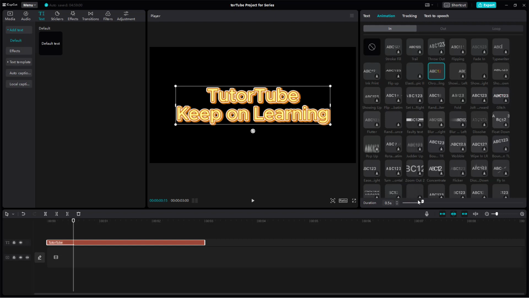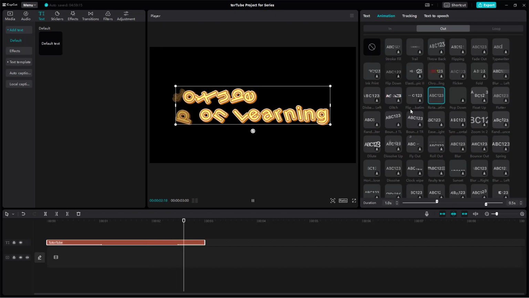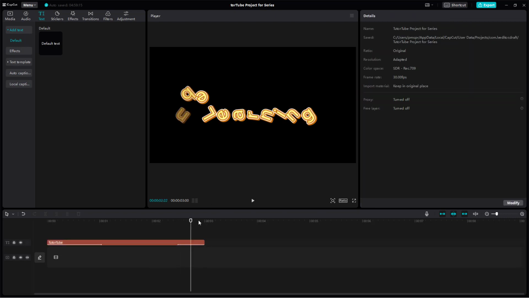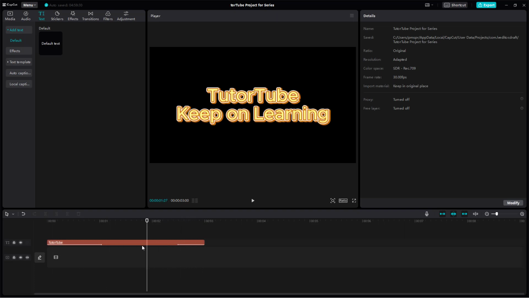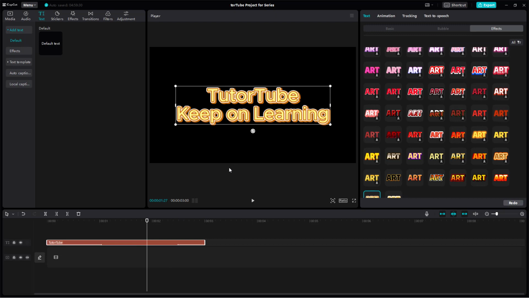You can click and choose the duration of the animation right here, and the text effect is applied in the in section, as you can see. And similarly in the out section as well, you can select an out animation right here, as you can see. So this is the in animation and out animation right here, which makes the overall text interesting, as you can see right there.